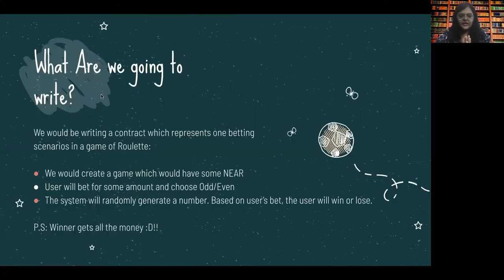So what are we going to write? We would be writing a contract that would represent betting scenarios in the game of roulette, one of the betting scenarios rather. We would create a game initially, which would have some NEAR, for example, that is the casino, which has already put in some money. The user will bet some amount of money on the smart contract, and the user will choose whether they want to bet on odd or on even. Our contract will randomly generate a number, and based on whether it's even or odd, the user wins or loses. And of course, the winner gets all the money.